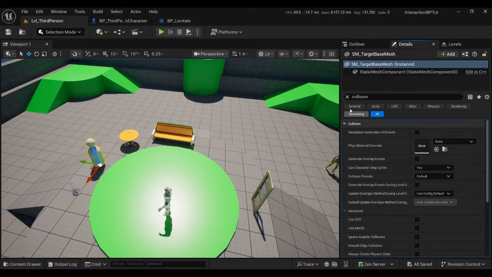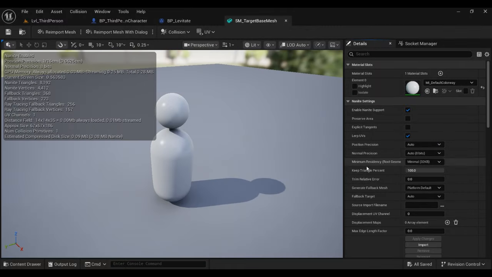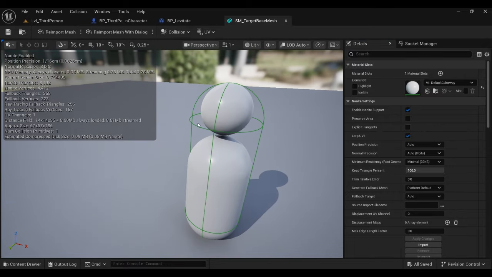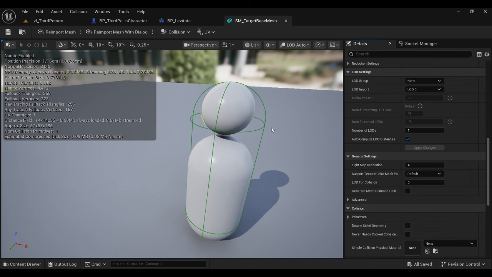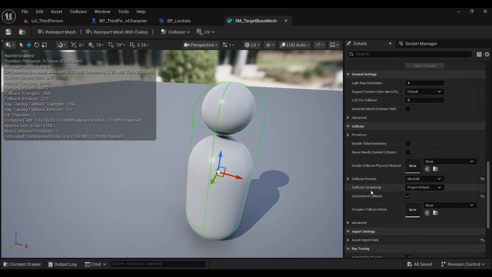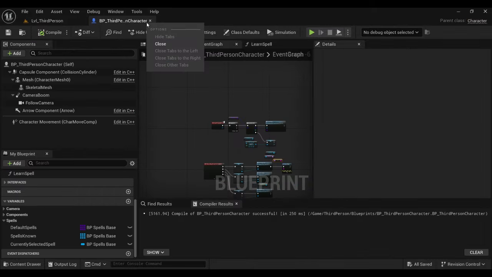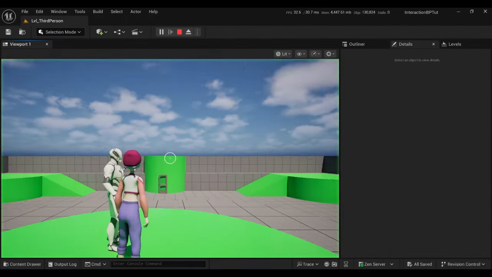Okay, and also make sure that the static mesh itself has a collision. So go inside of it and look for simple collision, and make sure this is here. This capsule is visible. And for the collision complexity, make sure it's project default, because if it's complex collision, physics will not work. It needs to be a simple collision. So now let's try this out.